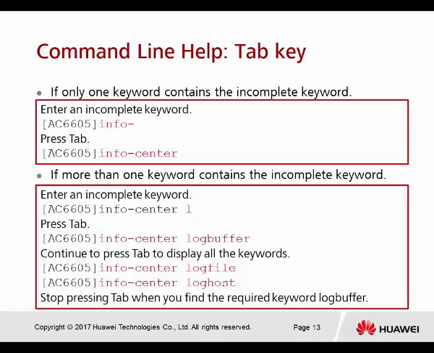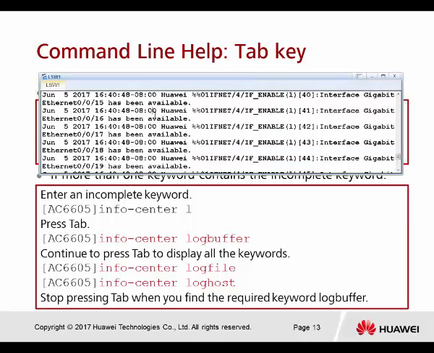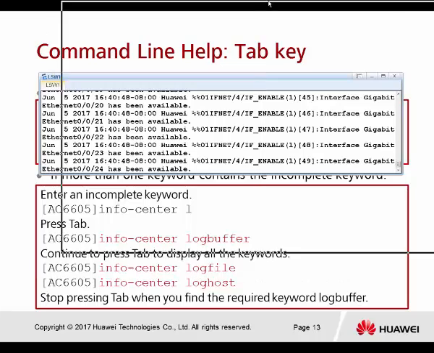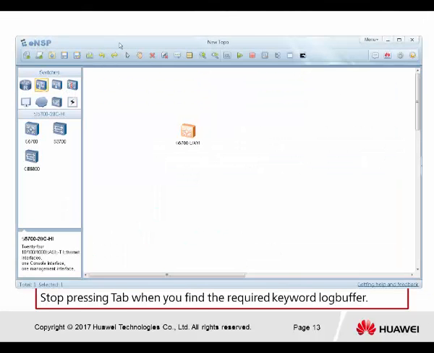Okay, maybe I can try to show you some of the commands here. I'm actually using the Huawei software. This software is called eNSP. The eNSP software is also available on the Huawei official website, and you can download it from there. Okay, so this is my switch that I took out just now.